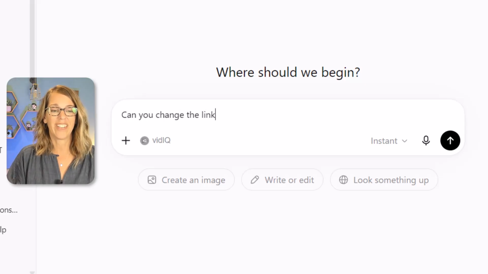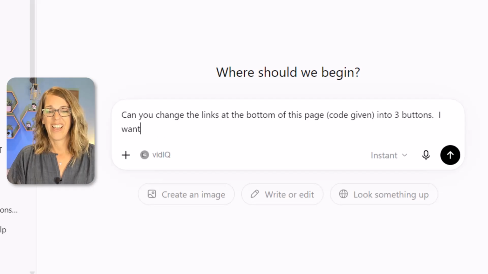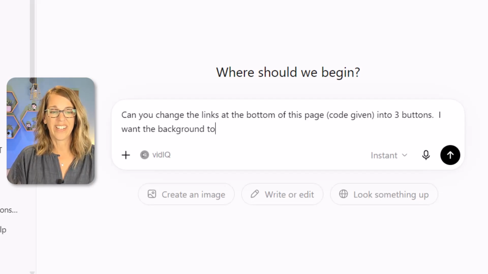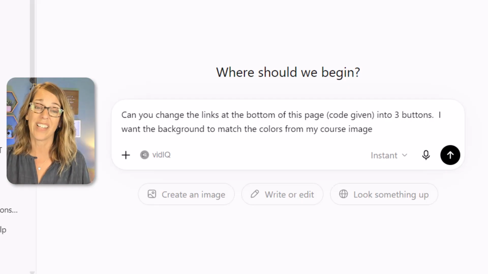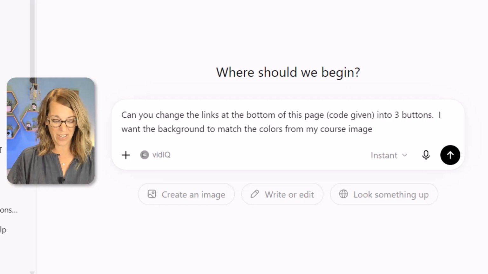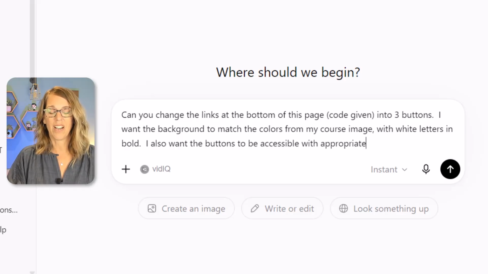Can you change the links at the bottom of this page, code given, into 3 buttons? I want the background to match the colors from my course image. I'm going to upload that here in just a minute. You could also just tell it that you want like blues or greens or whatever with white letters in bold. I also want the buttons to be accessible with appropriate contrast.